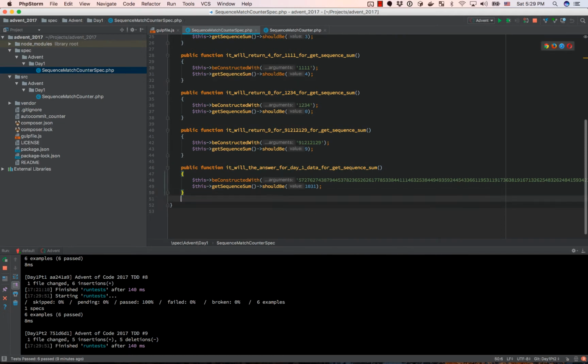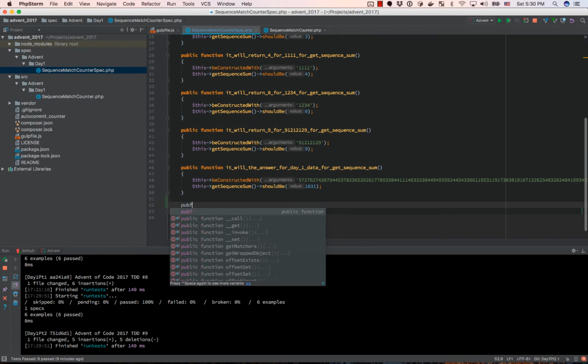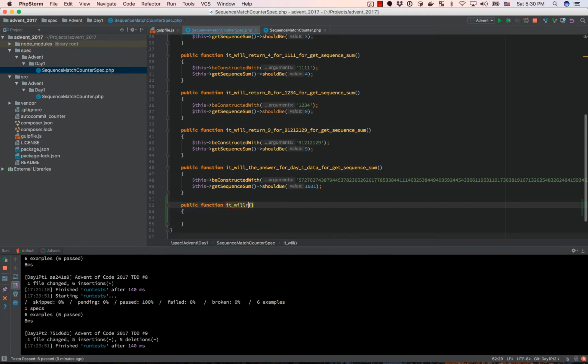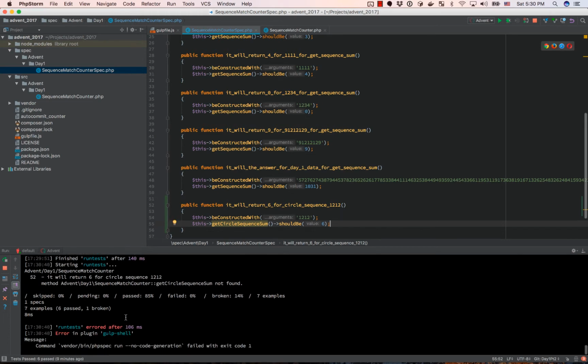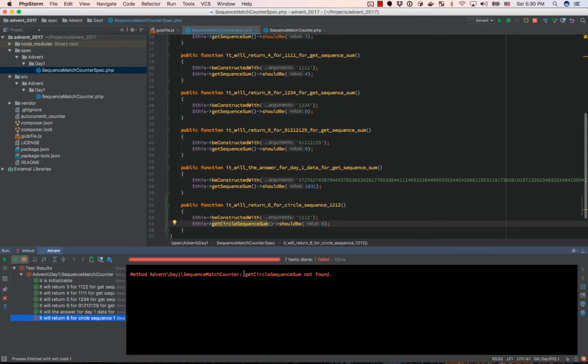Let's go back to one cursor and let's add in our new examples. It will return 6 for circle sequence 1, 2, 1, 2, right? So we'll say this is constructed with 1, 2, 1, 2, and this get circle sequence sum should be 6. That's a tongue twister right there. So if I save it, we get a failure. If I run it in Storm, we get a failure, because the thing doesn't exist.